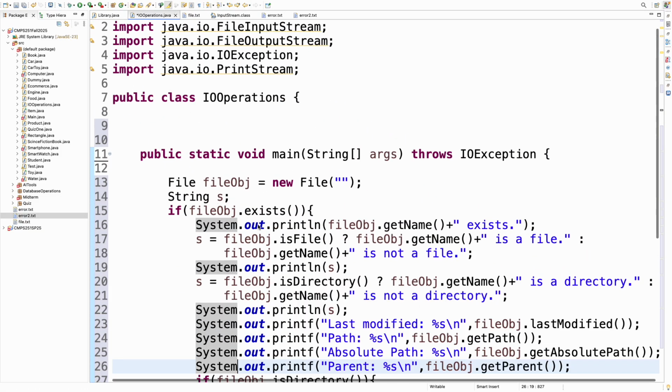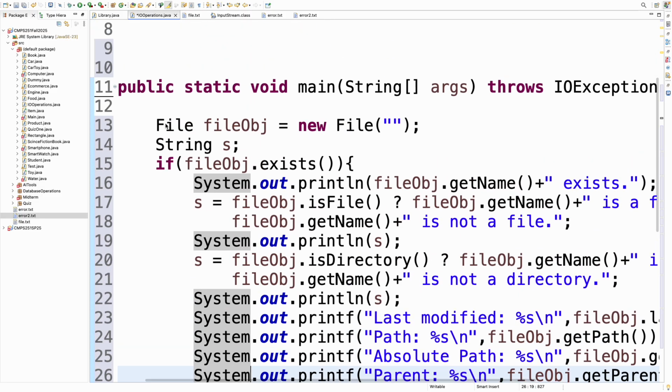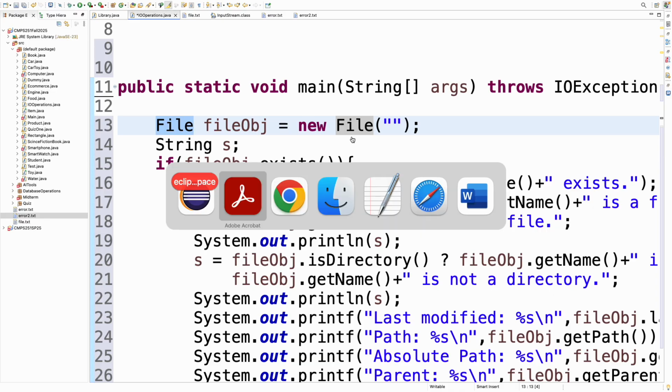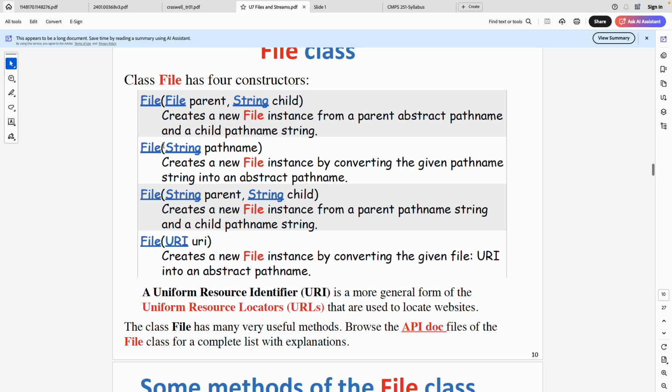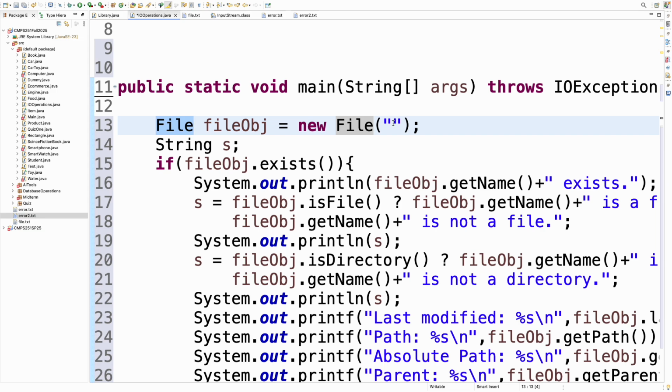So let's go over this code. What is happening here now? I want to create a file object. And for that, one of the options, if you remember, one of the constructors, was to give the path name of that file. You can either give the file name immediately if it exists in your project folder, for example file.txt. But that means the file should be in the project folder of your Java.